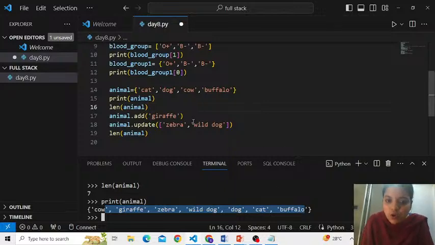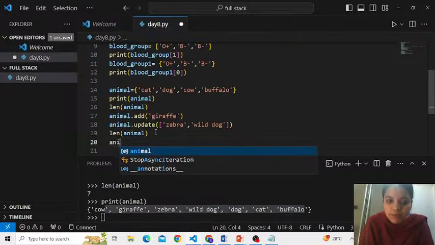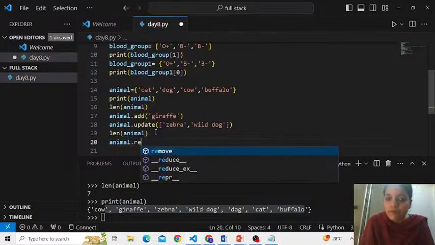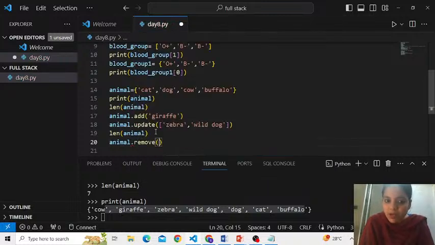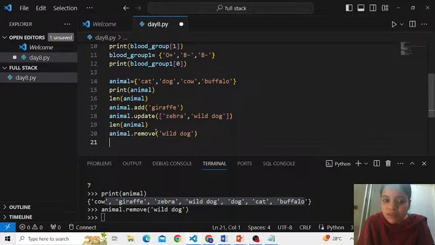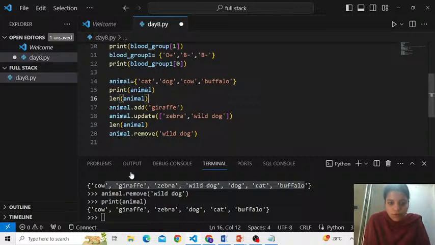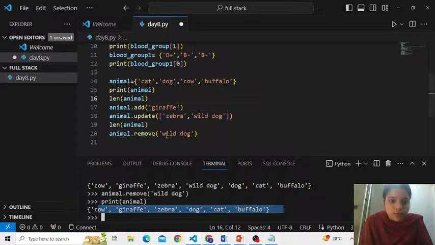Fine, now I realize, no my friend, I don't want the wild dog. It got inserted by mistake, I don't need it. So I simply say animal.remove, people, animal.remove and the name of the element which you want to remove, because there are no index numbers here. So I say wild dog, execute this, print the set again. You find wild dog nowhere here. Check the length.